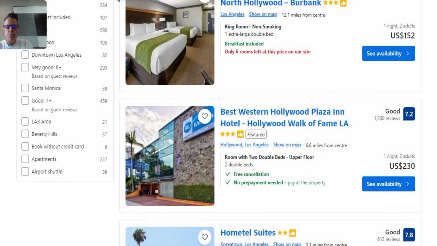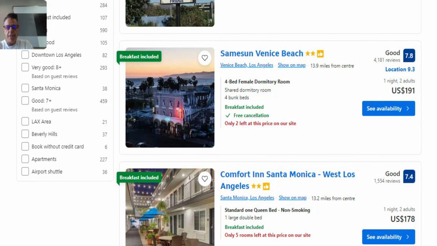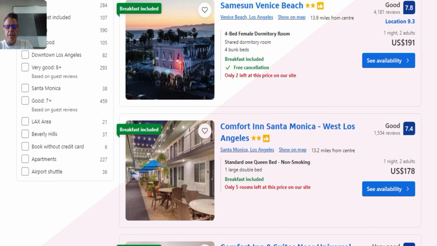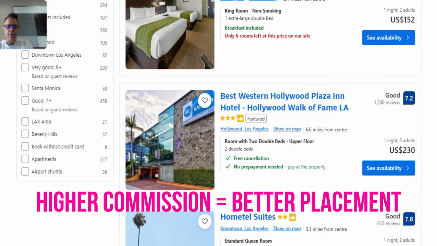would they get moved up further in the search results? Because they are on the first page, but they're pretty far down on the first page. With 702 hotels in Los Angeles, obviously very, very competitive. The answer is yes.